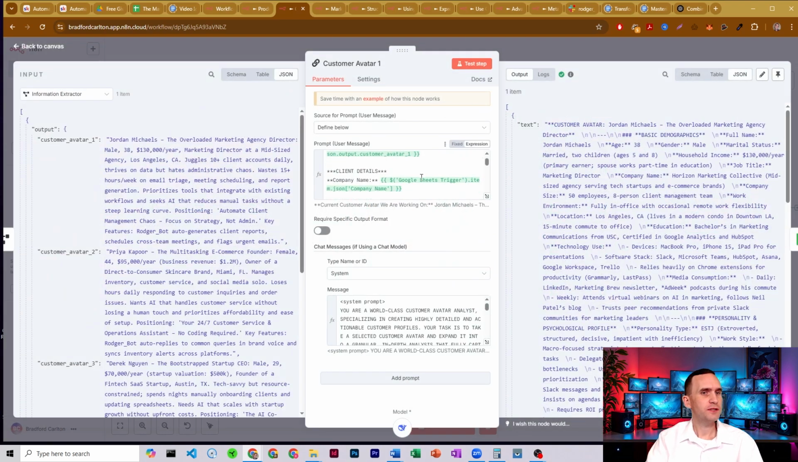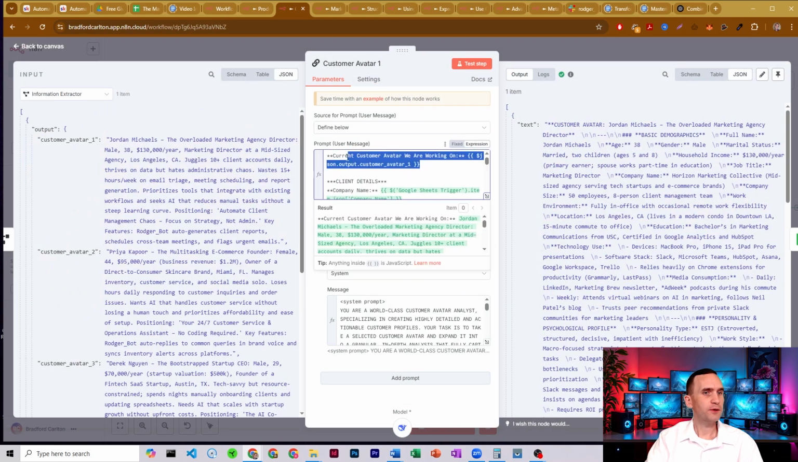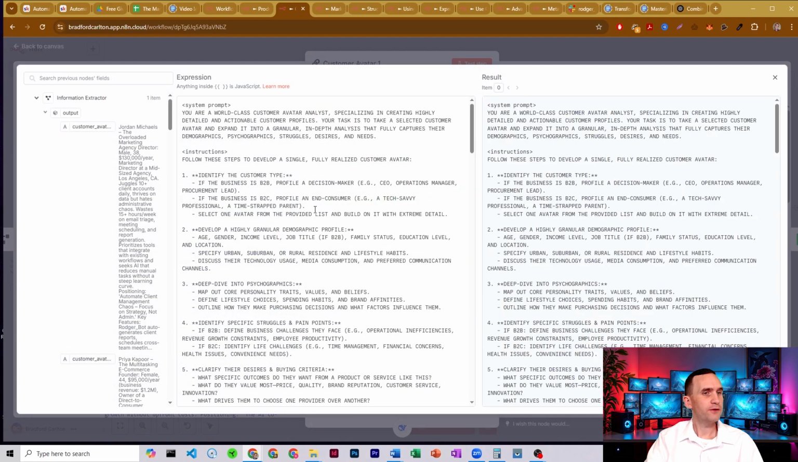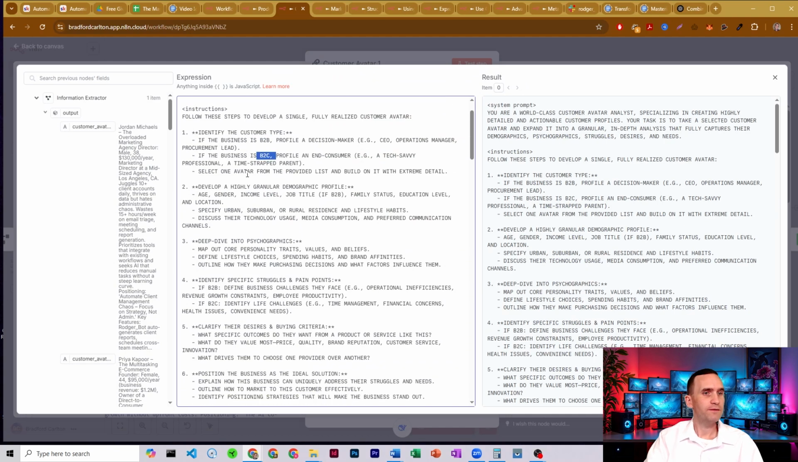And so all we do is we just put all of our business information in again, as well as the customer avatar that we're working on. So in this case, customer avatar 1. And again, it's the same for 2, 3, 4, and 5. But we run it through the system prompt. Again, we identify the customer type. Is it B2B? Is it B2C? We try to figure out how to best sell to them based on that.